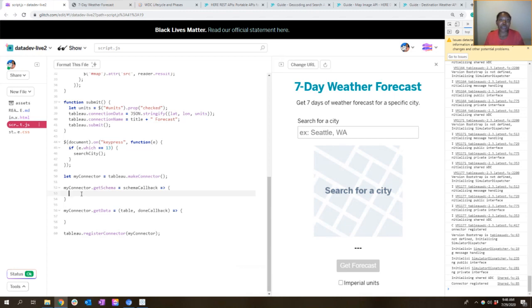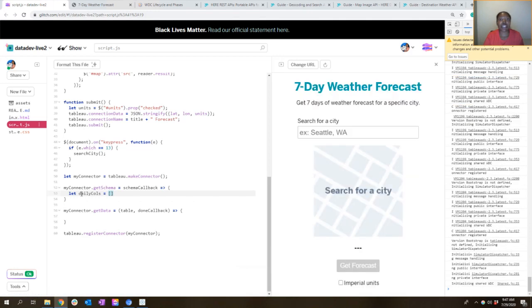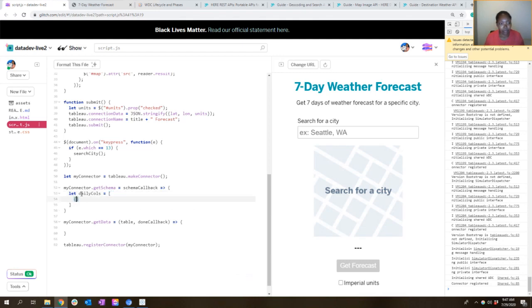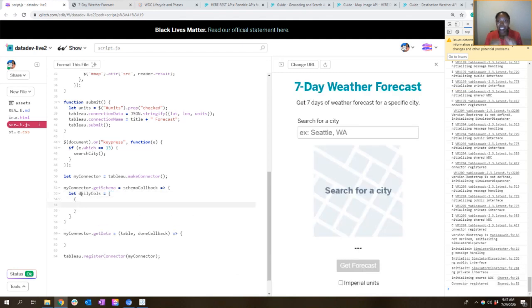So remember, I'm doing 2 tables. So if you folks want to look at this as a daily level or the hourly level, they have the option to do either one. So first, let's create our daily columns. And this is going to be an array of objects, and each object will need to have its own information about each column. So daily columns, so this object is one column.